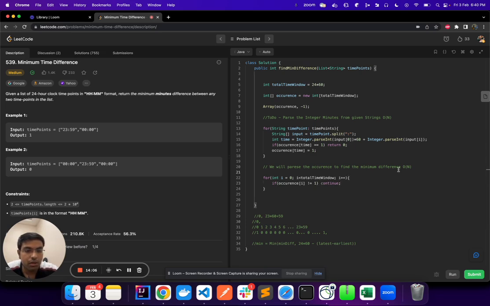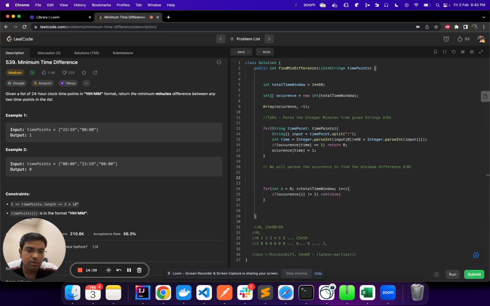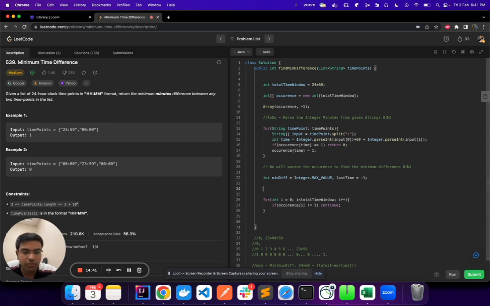Before that we need to initialize some variables. Very important. int minDiff, which will be our result, which we will return. This is nothing but the maximum value we can think of. Any number will be smaller than that. The other thing is to know which is the last index that we have visited, which is the last time that we have seen. So lastTime we can initialize to be -1, because so far we have not seen any time whatsoever.